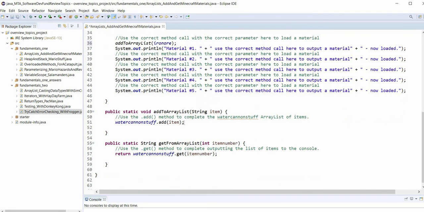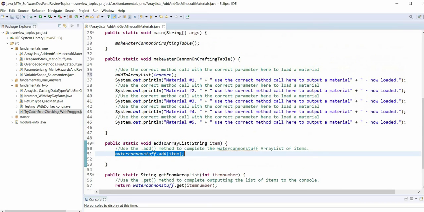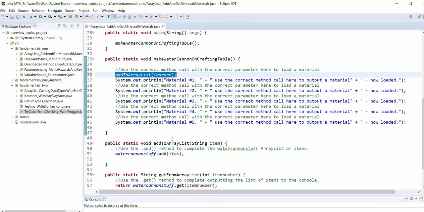That's what this method down here is going to do when we add. When we call it, it's going to use the add method to add an element to the water cannon stuff array list. So we're going to use add to array list iron ore, and that uses the add method. Okay, that gets us one element inside that list.